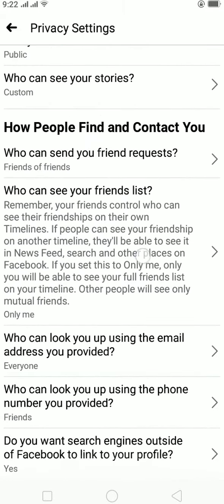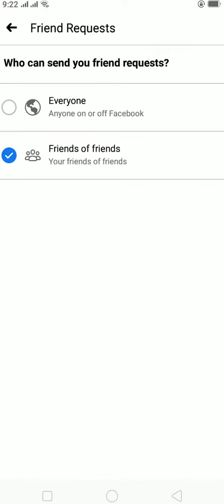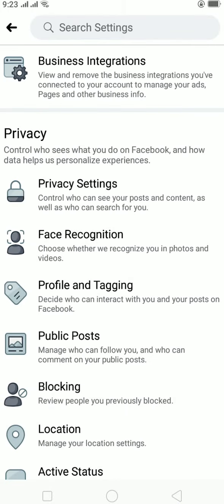Click on Privacy settings. And once you're in Privacy settings, you can scroll down and then click on Who can send you friend requests. And over here, if it's set to Everyone, then click on Friends of friends. After setting it to Friends of friends, go back and now go to Public posts, which is in the Privacy section. Click on Public posts.